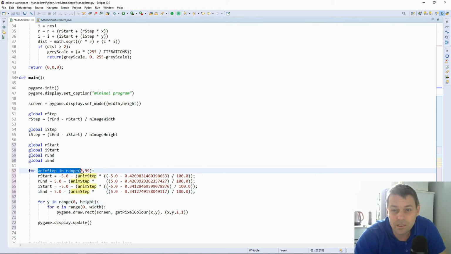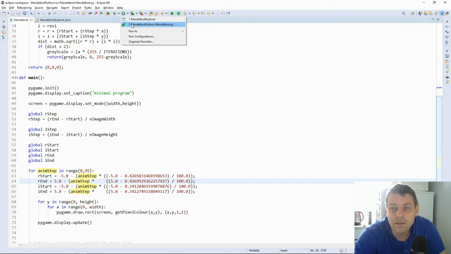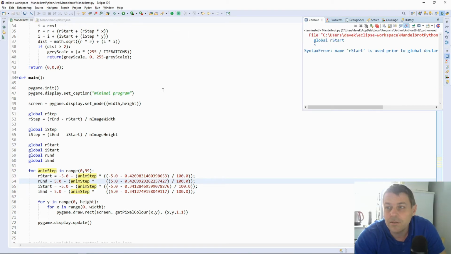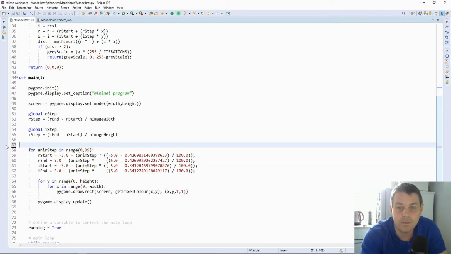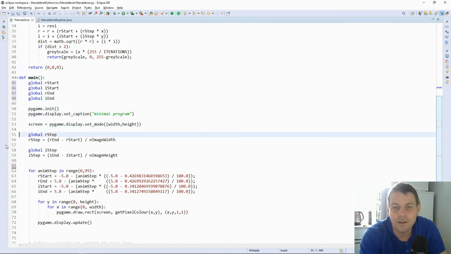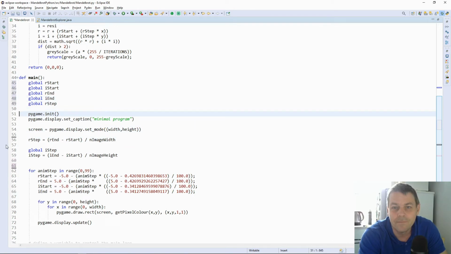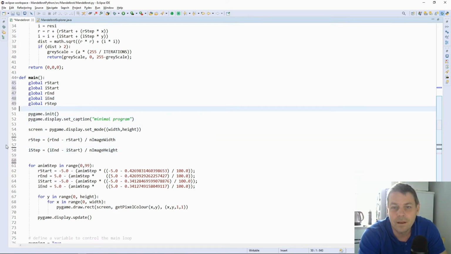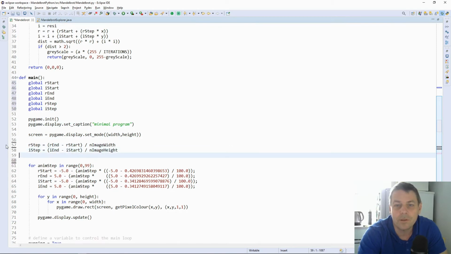So I just needed to put in this anim step. I think I've done it. Let's see. Syntax error, global rstart. rstart is used prior to global definition. Okay, fine. I've used it in the rstep method. So I guess a sensible place would be to define the globals at the top of the method. So I'll do that for all of the globals.